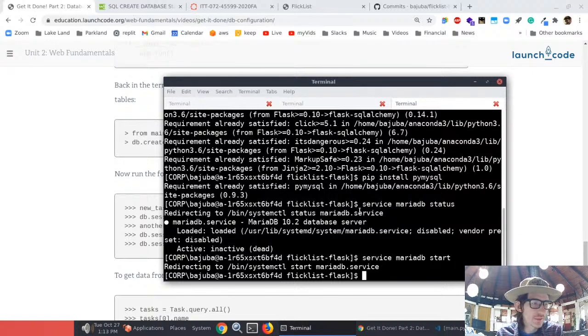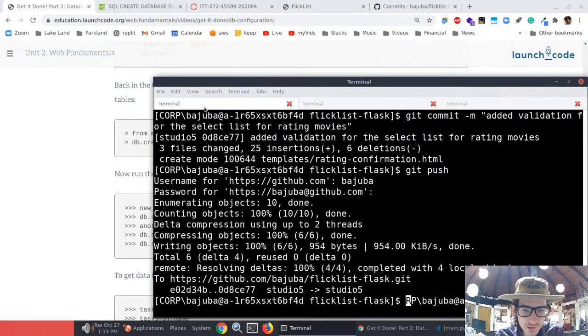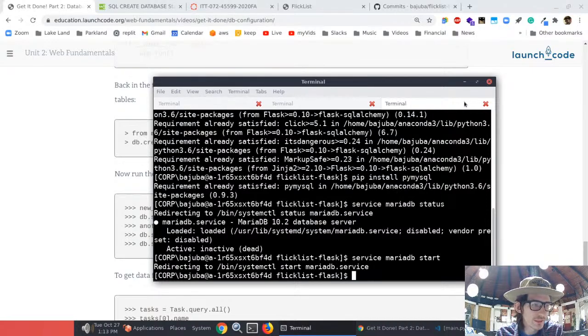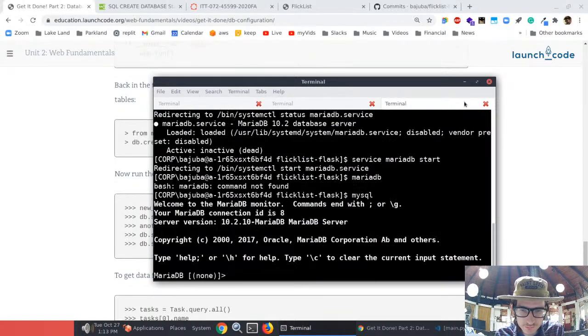All right, now that that's running, okay, that one I'm using for the server. This one I'll be using for GitHub. So the third one will be my database terminal. So I'll go MariaDB, you just do MariaDB. Or is it MySQL? Okay, it's MySQL.